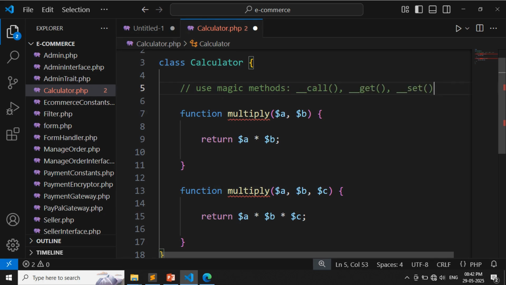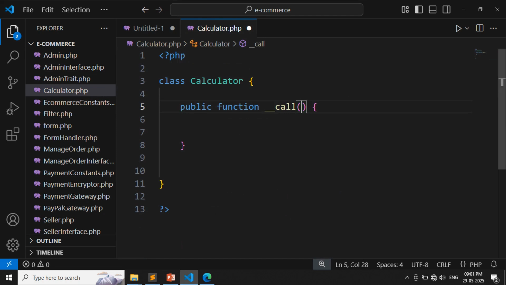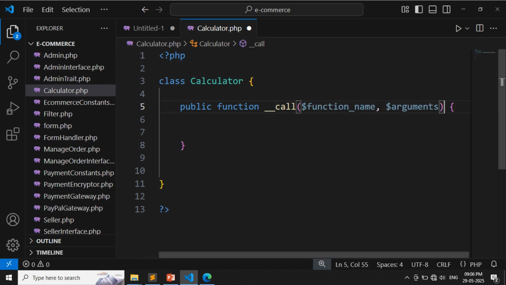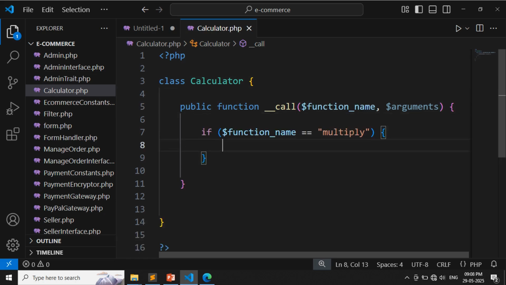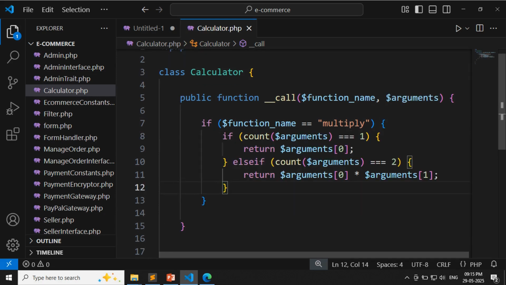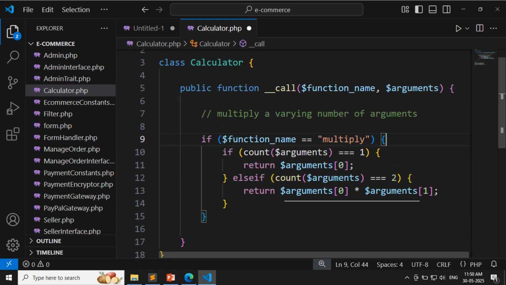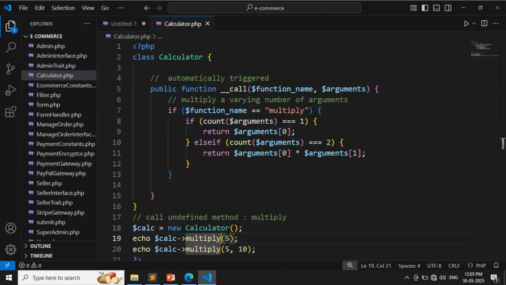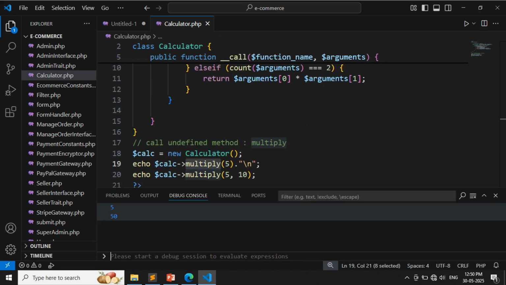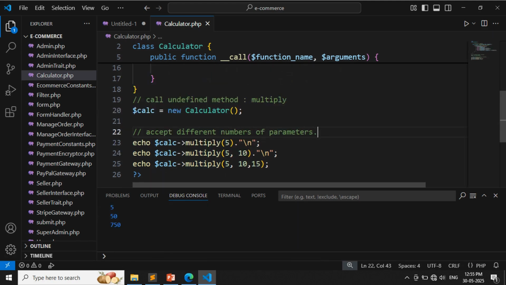For example, we define the __call method with two parameters, $function_name and $arguments. Inside the __call method, we check if $function_name is equal to multiply. If it is, we define the logic to multiply a varying number of arguments. The __call method is automatically triggered when you try to call a method that doesn't actually exist in your class. As you can see, we haven't explicitly defined a multiply method in the calculator class, yet we can still access it, and we can implement the multiply method to accept different numbers of parameters.